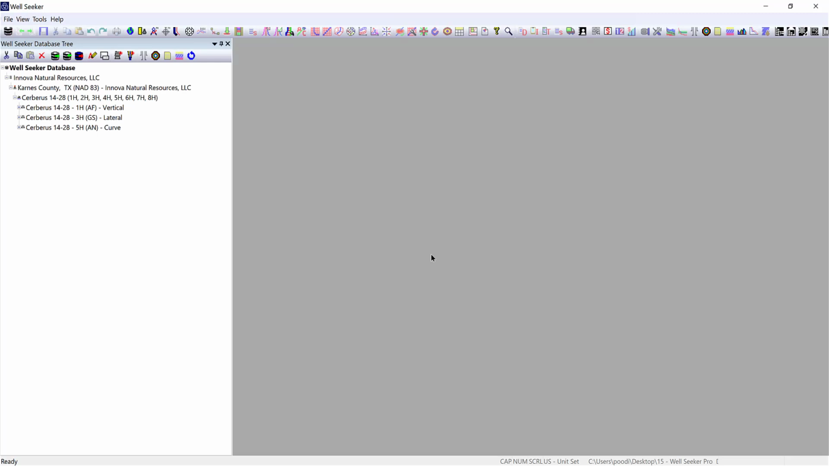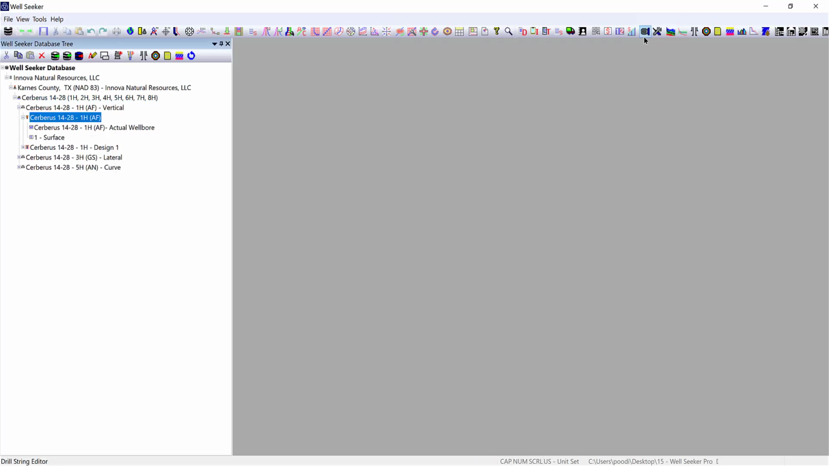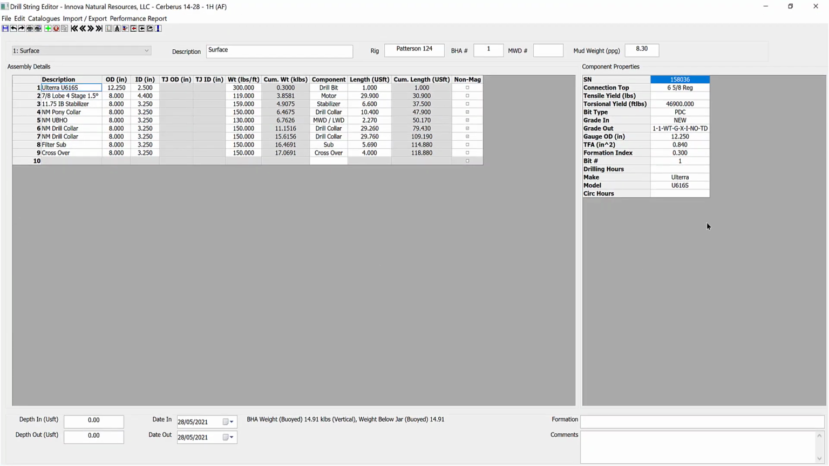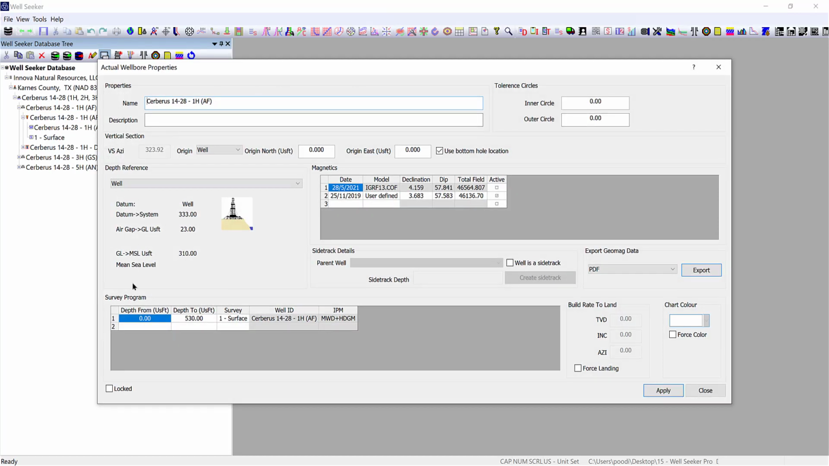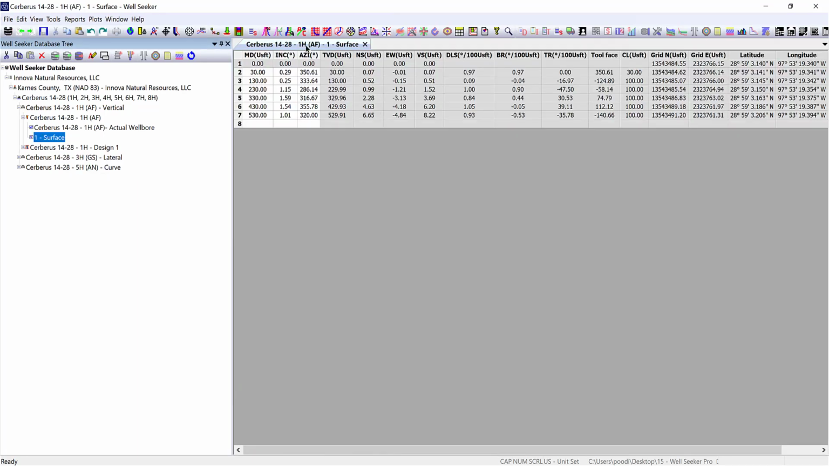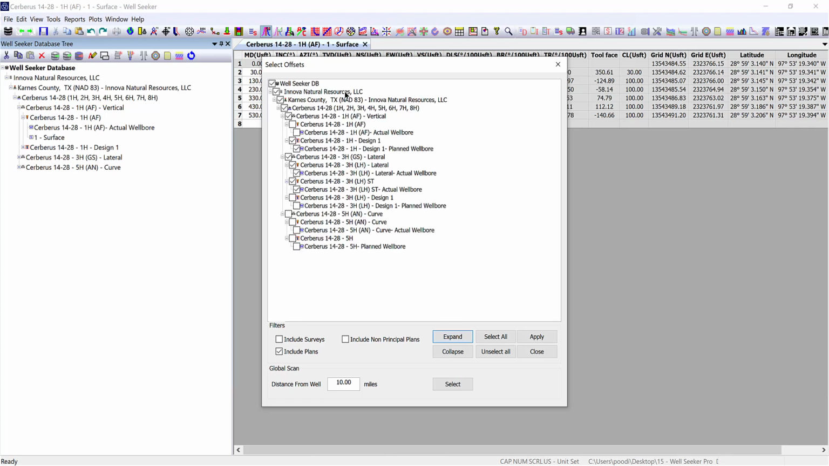In order to use the Directional Drilling Dashboard to its full capability, you should have in place an actual wellbore. Within the actual wellbore, you should have an updated and complete BHA within the drill string editor. You should have all of your actual wellbore properties filled in correctly. You should have a survey, and that survey should have all of the relevant offset wells included, including your principal plan.